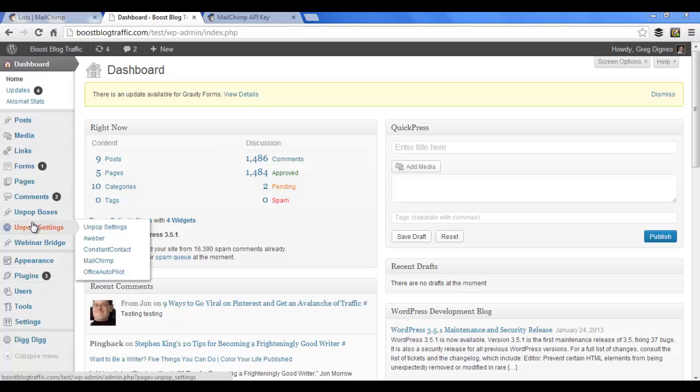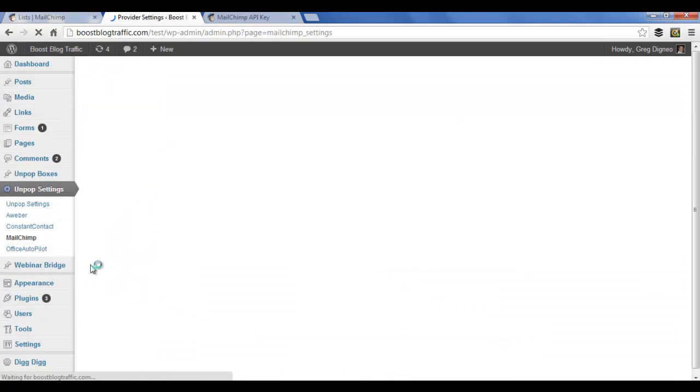Now the first thing you want to do is go to the Unpop settings option and choose the email service that you use. So we actually at the moment integrate with Aweber, Constant Contact, MailChimp, and Office Autopilot. Now right now I actually set up a MailChimp list and a MailChimp account, so I am going to click the MailChimp option.